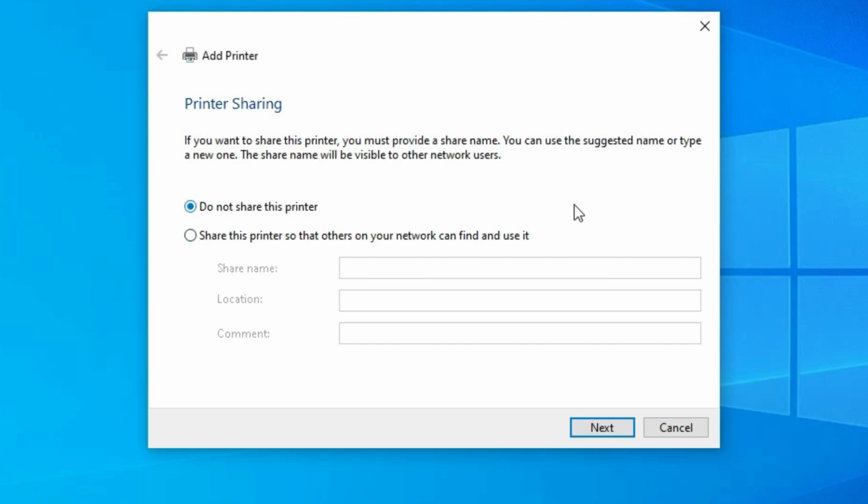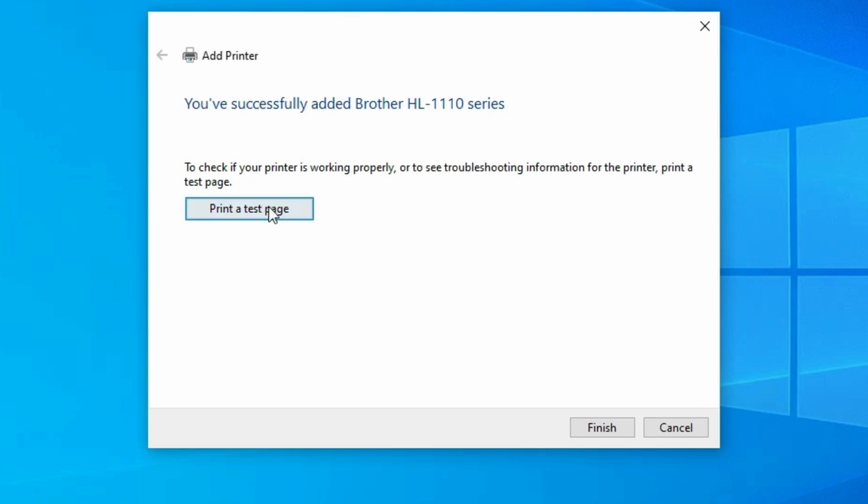Our printer is installed. If you want to share this printer, then select the last option, network. I don't, so I select do not share this printer, the first option. Click on next. If you want to print a test page, then click on print a test page, or click on finish.